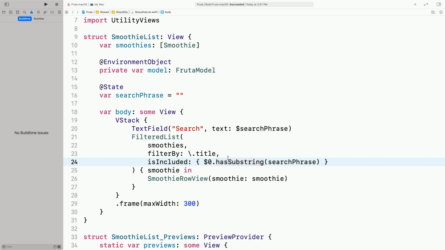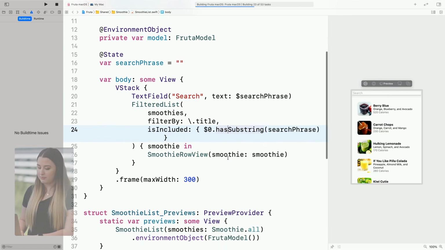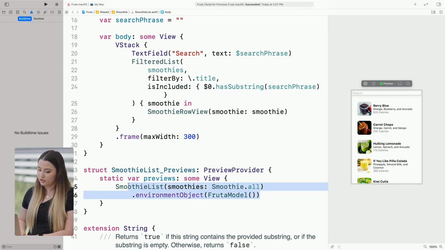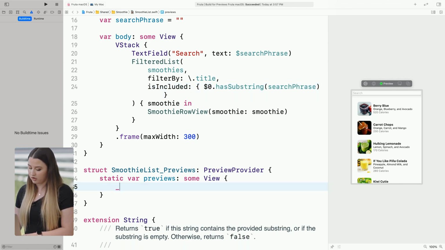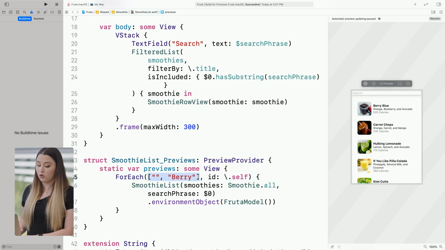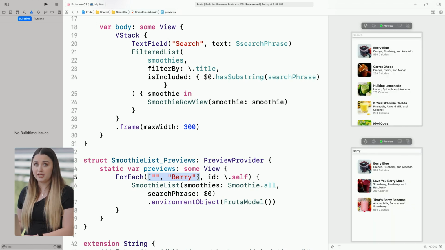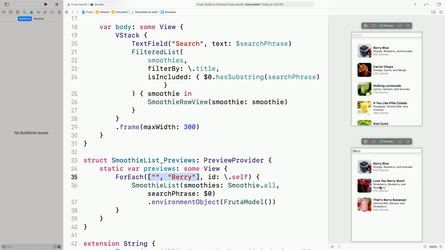Before we finish up, I want to make sure the filtering works using the canvas. I can turn the canvas back on using the key binding Command-Option-Enter. And I'm going to add another preview in the preview provider that has some text in the search bar. Now, the preview provider is iterating over all of the search phrases that I want to test, which in this case are the empty string and the string berry. And if I refresh the preview using Command-Option-P, I can see that it works. I can see the second preview with berry typed into the search bar, and only the smoothies with berry in their title are showing in the list.